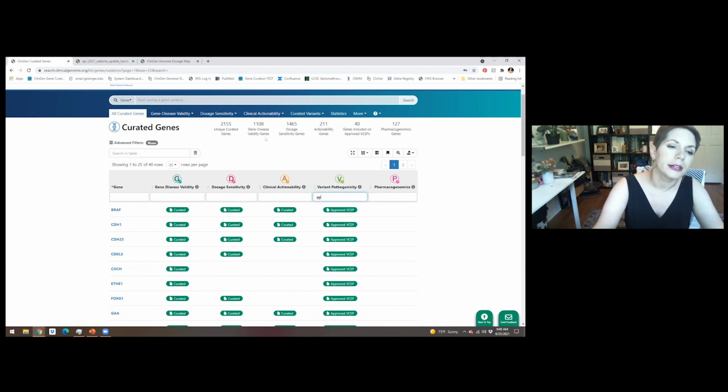Another thing that I'll draw your attention to is the fact that we've got a couple different tallies running across the top of the page. And I'll point out as we go through the other tabs that these tallies will change depending on the page that you are on. So on this particular page, it gives you information about the number of unique curated genes, number for gene disease validity, dosage, actionability, genes on approved VSEPs, and pharmacogenomic genes.